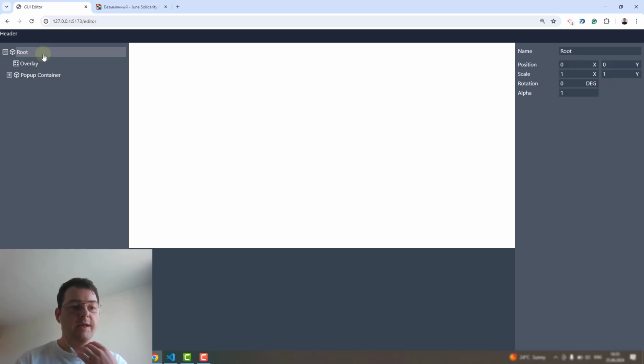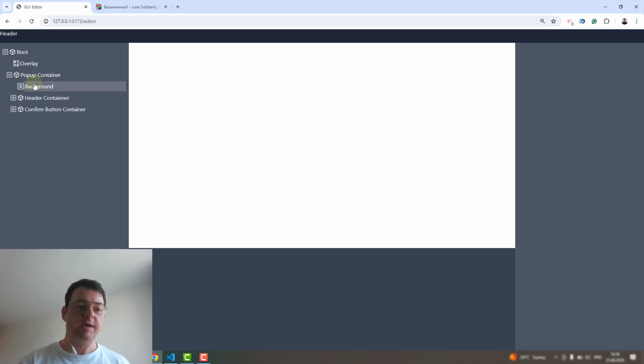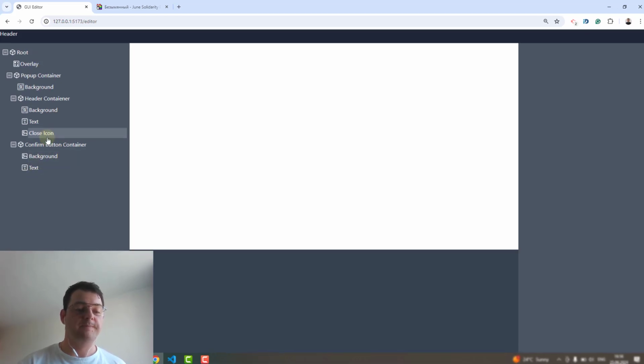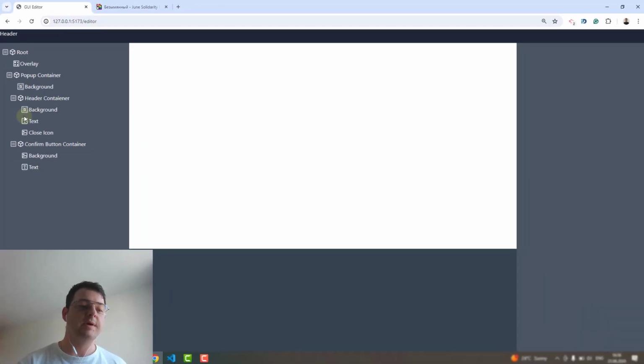In my generic UI editor you can build the tree, so I already prepared that. I have the overlay, I have the pop-up container, I have the background for that pop-up, I have the header container which includes a background, text and close icon, and I have the confirm button container that goes on the bottom, and that one also has a background and a text. You can see that all those elements have different icons. It's because they are of different types.